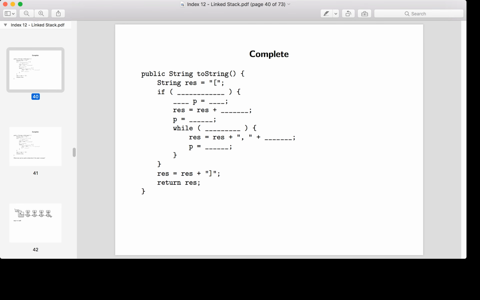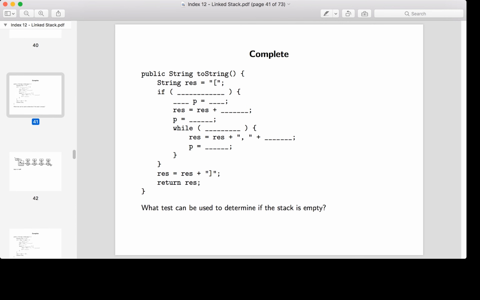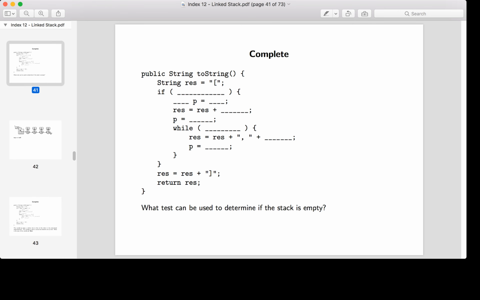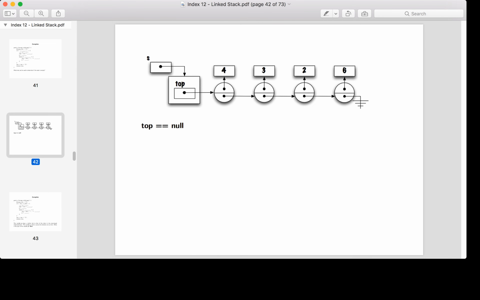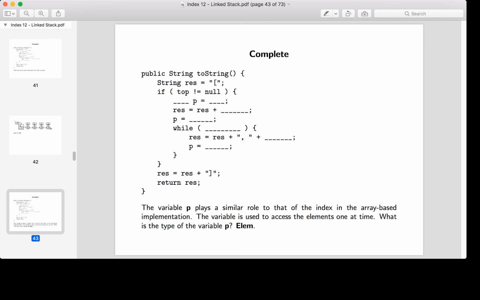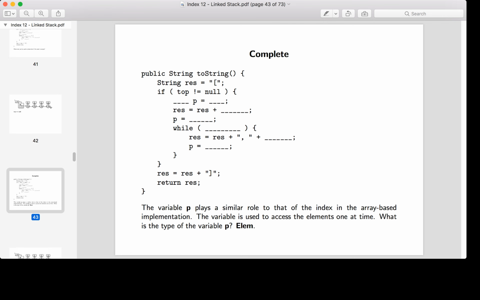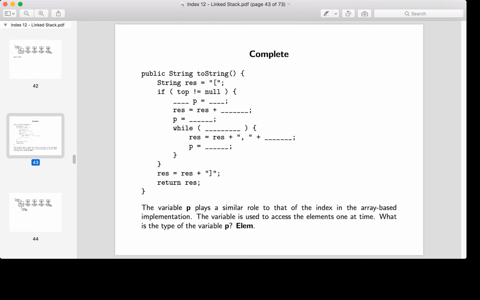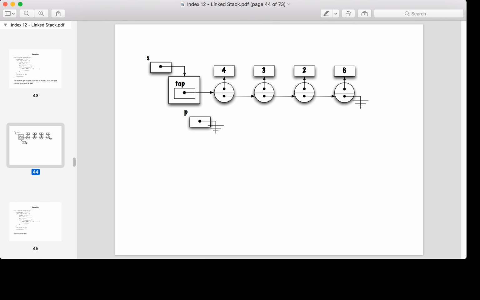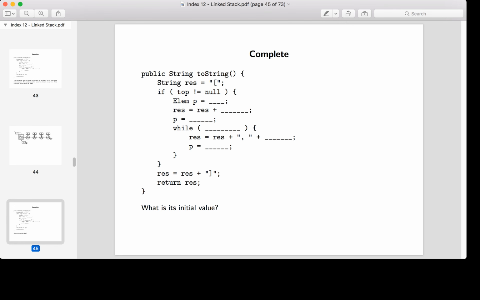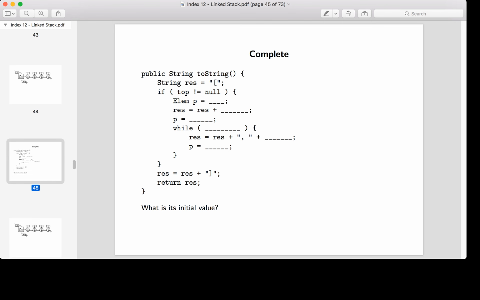As I said before, what test can we perform to check whether the stack is empty? Again, if the top, or the head of the linked list, or the top reference is equal to null, this is an indication that there's absolutely nothing inside the linked list. Otherwise, the list is not empty, so we can simply say if the top is not equal to null, what do we want to do in such a case? We want to simply start getting an element inside the linked list.